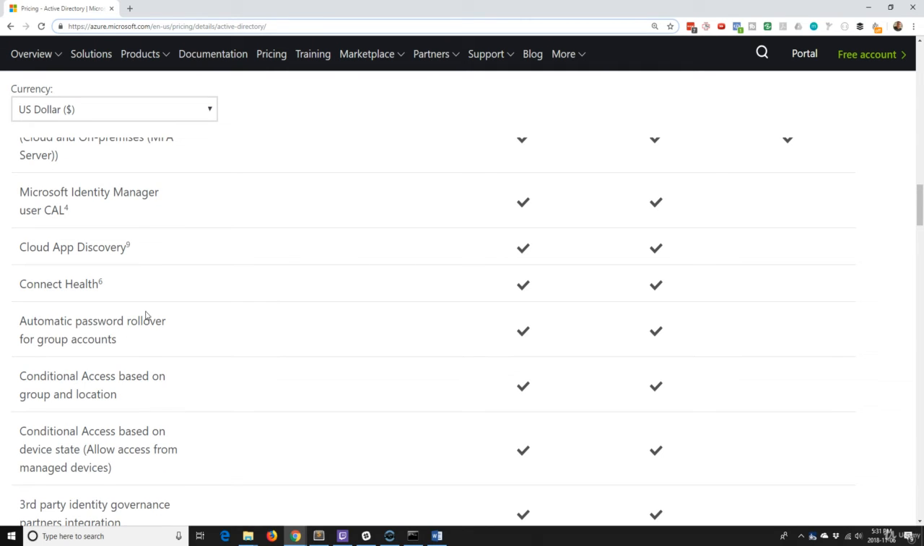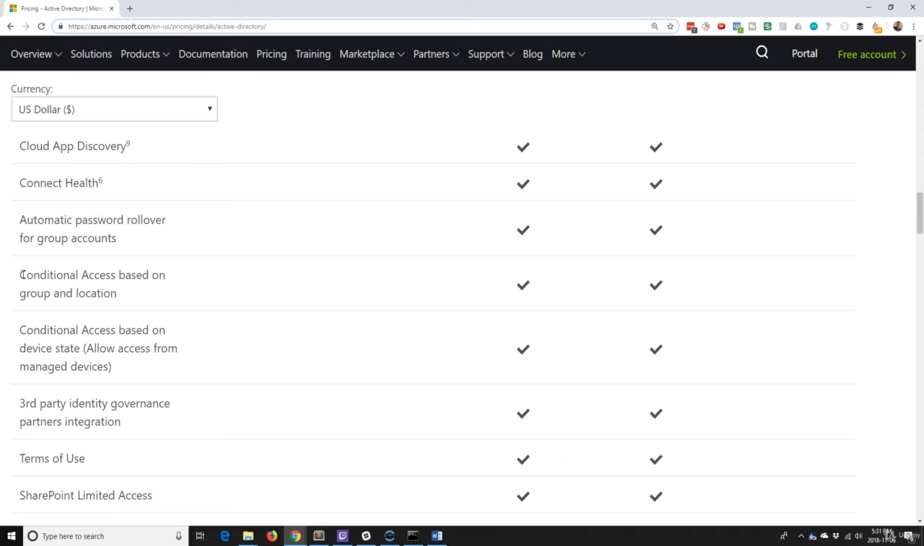Automatic password rollover. Conditional access is great so that you can say that if somebody's using a device that you don't recognize, they have to provide multi-factor authentication, or if they're out of the country geographically, or if they're using their phone as opposed to their laptop. You can set different rules based on different properties of the user, device state, etc.